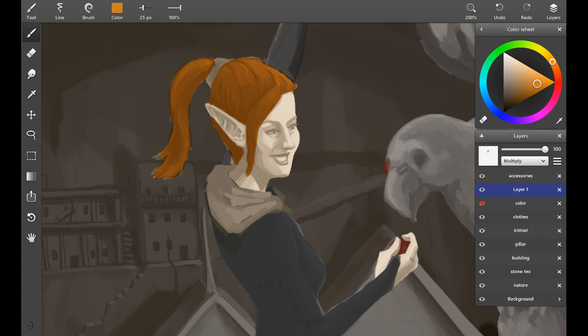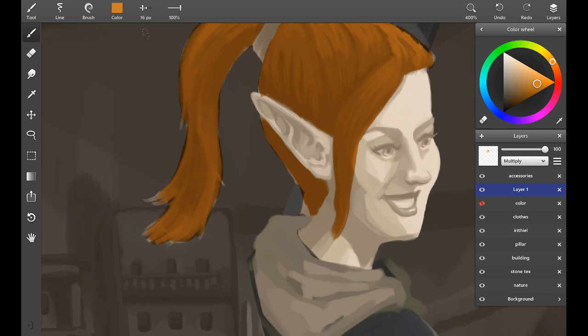All right, so I'm going to get really small here, change the size of the brush.